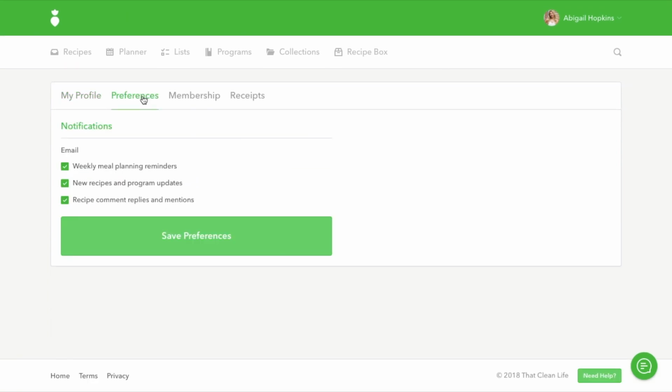When you click on the Preferences tab, you can select what type of notifications you would like to receive, such as meal planning reminders, updates, and recipe comment notifications.